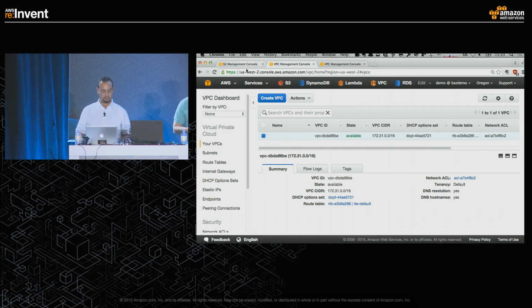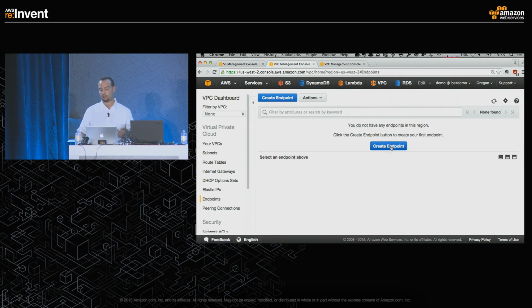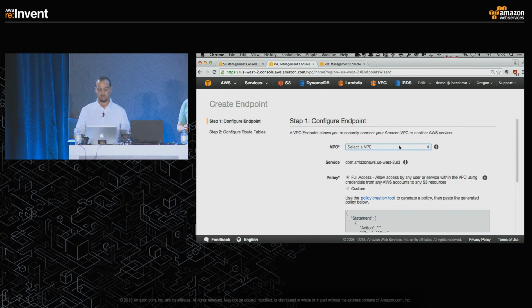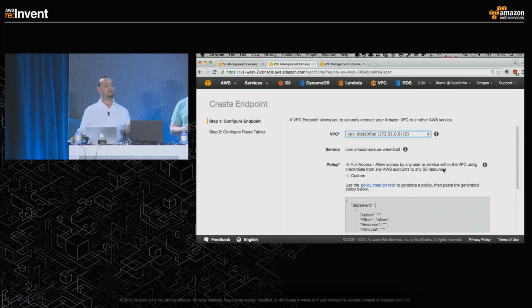Let's start with VPCs. So I've got a VPC here in Oregon, and on the left menu here, we've added endpoints. So in endpoints, I can come in here and say create. I need to select a VPC. And then here I can specify a policy that's going to restrict which actions are allowed to flow over that VPC endpoint. So this is different than a bucket policy. We're going to get to that in a second.